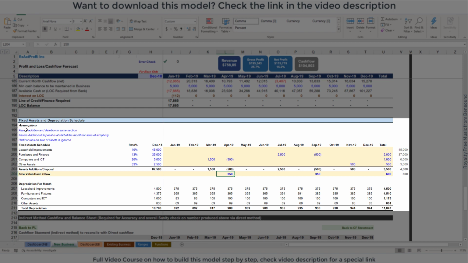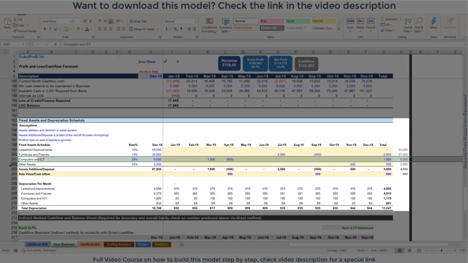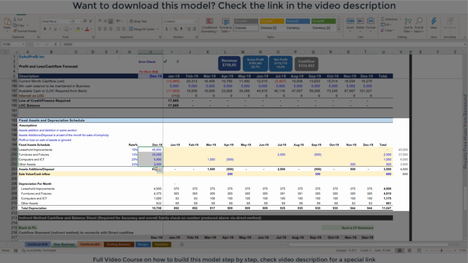So here we have the basic assumptions for this particular schedule. The first assumption is that addition and deletion are in the same section, so there is no separate section. Whenever we have addition or deletion, I'm using the same row, as you can see, for individual items. So these hold furniture and fixtures, computer and other assets. These are the initial assets, which is 87,500, which I have spent.